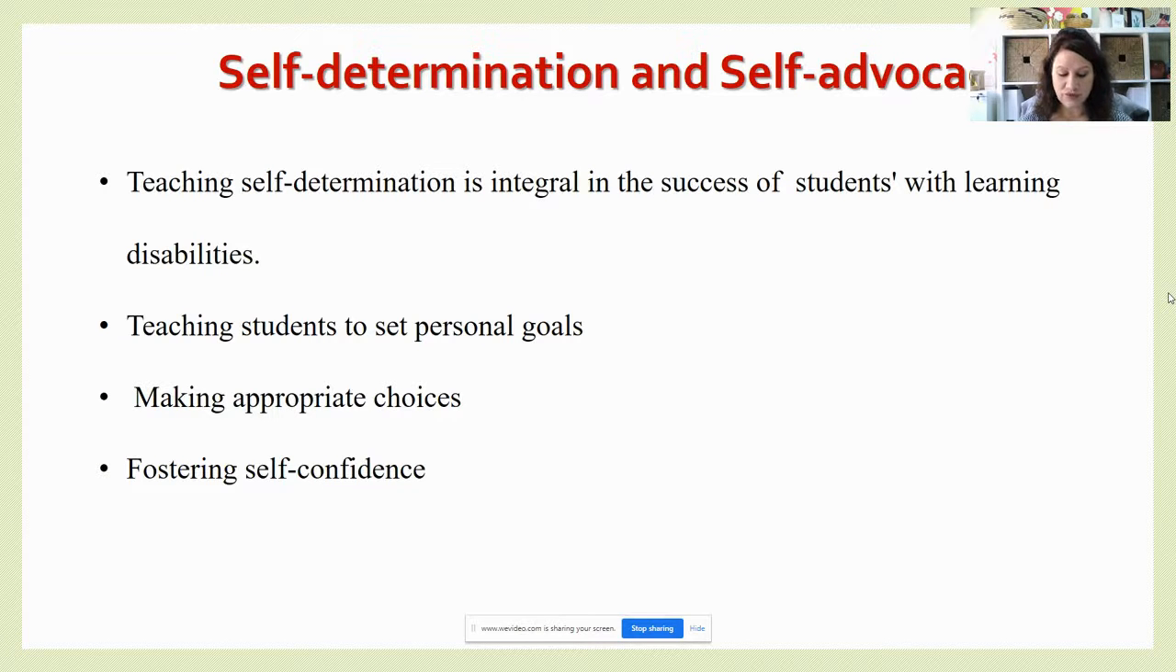Some of the best practices for promoting self-determination among students include teaching students to set personal goals, teaching the students to make appropriate choices, and fostering self-confidence. According to Rodriguez, teaching self-determination is integral in the success of teaching students with learning disabilities.